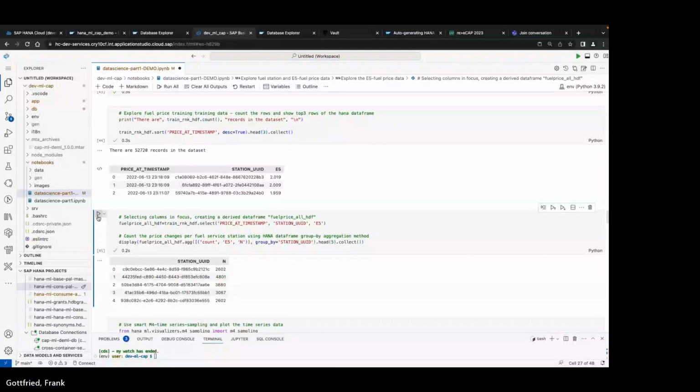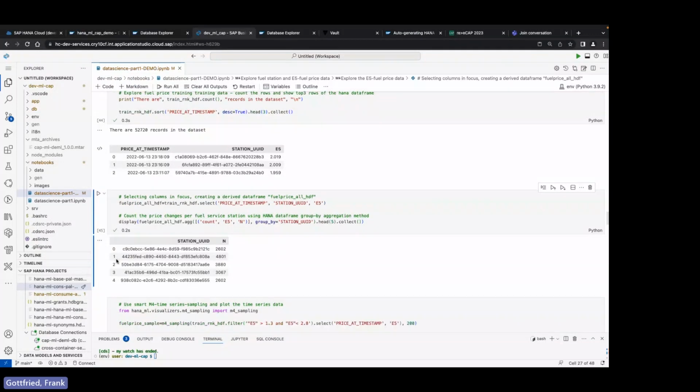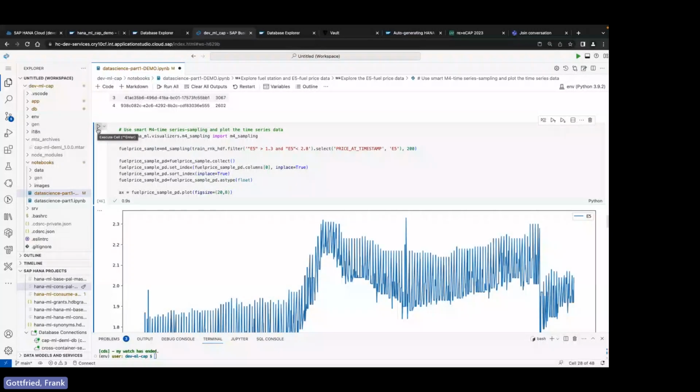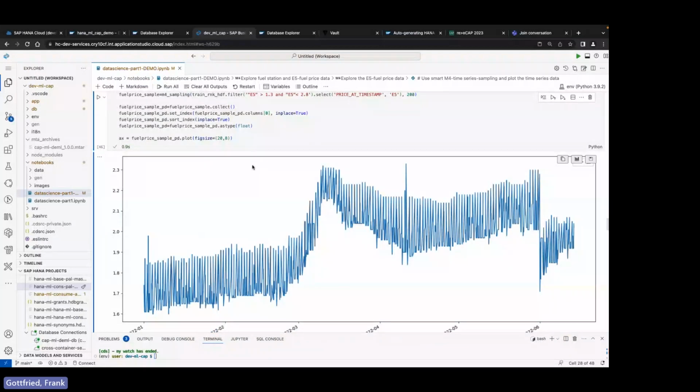We have 15 stations. And for this 5.5 months, on average, there are 3,500 price changes per fuel station. So multiple times a day. I guess some of you have experienced that. The prices change here for the E5 fuel price. If we visualize that using some sampling, the training data set has about 50,000 fuel price points. We're using some sampling here to visualize this nicely, otherwise the graphic would be too busy.